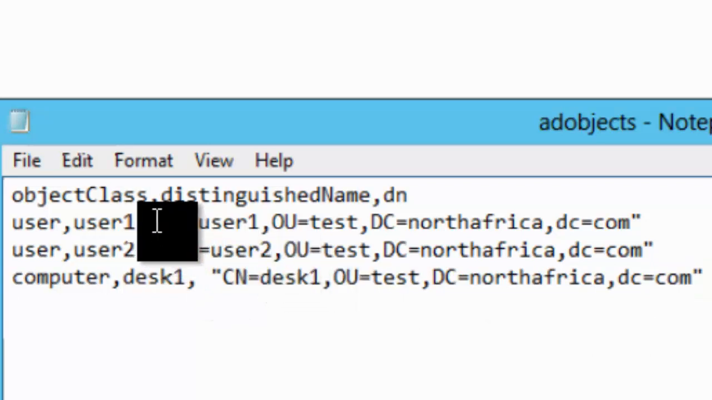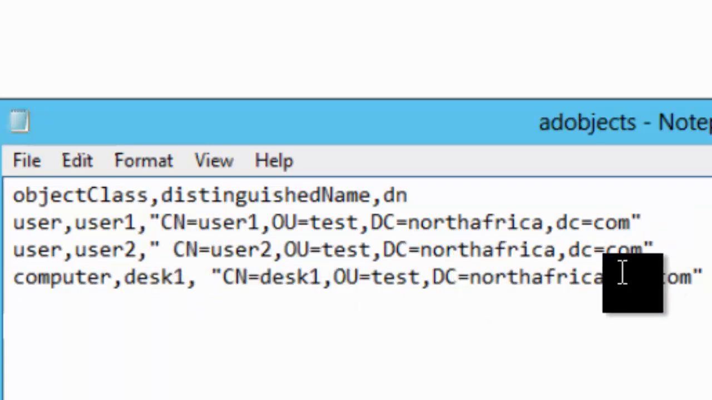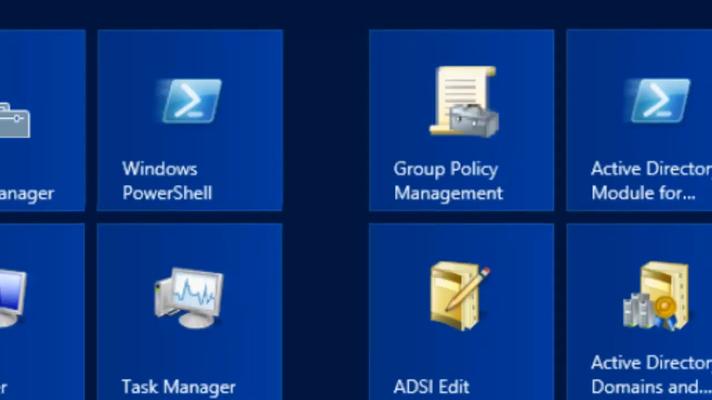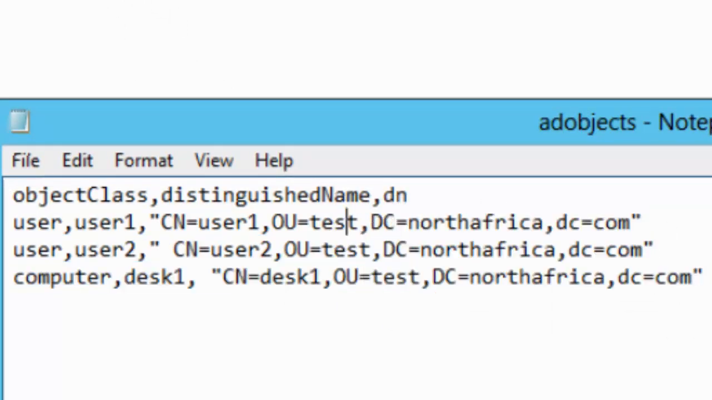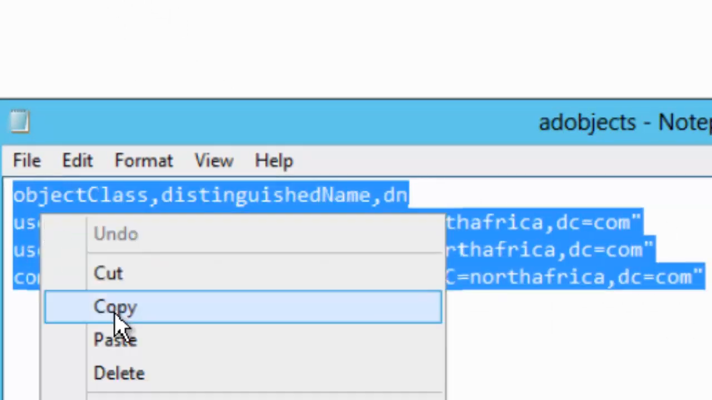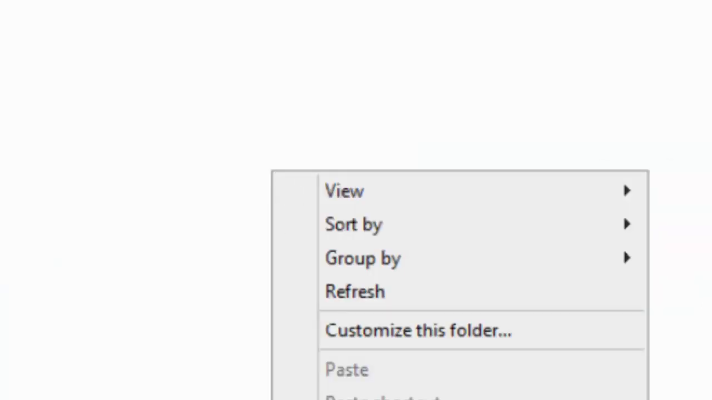And I use the double quote here. It's a CSV file, and by the way, I have Excel installed in this machine in order to show the CSV file in an appropriate format. So let's go ahead and copy all this and paste it in a newly created Excel file.